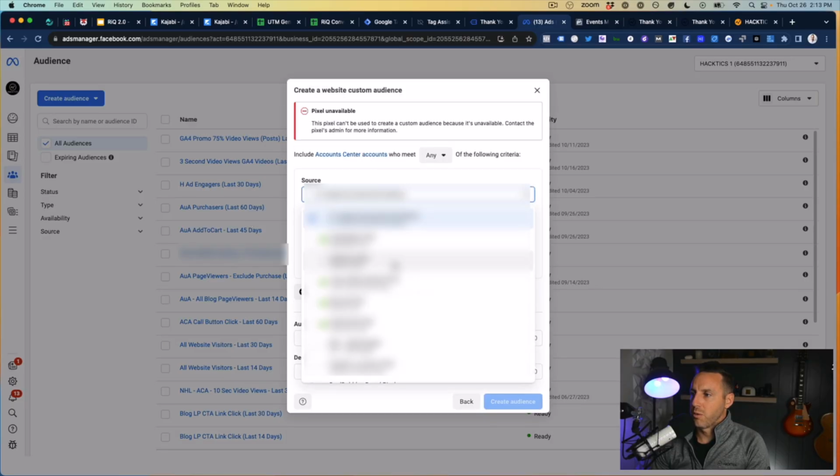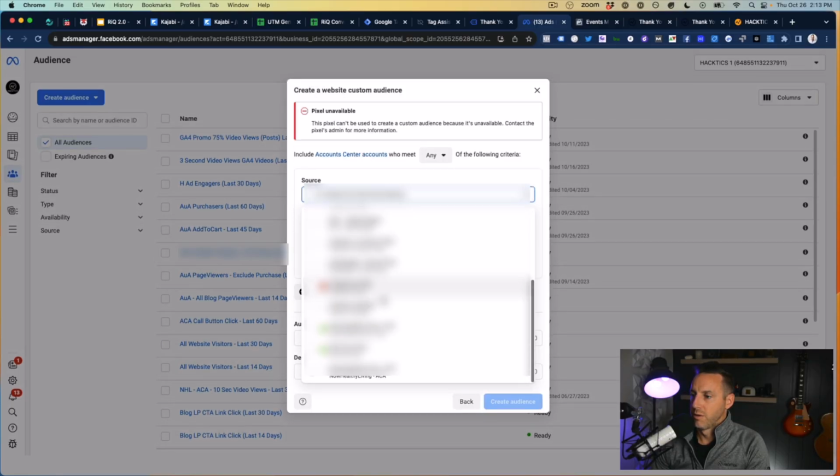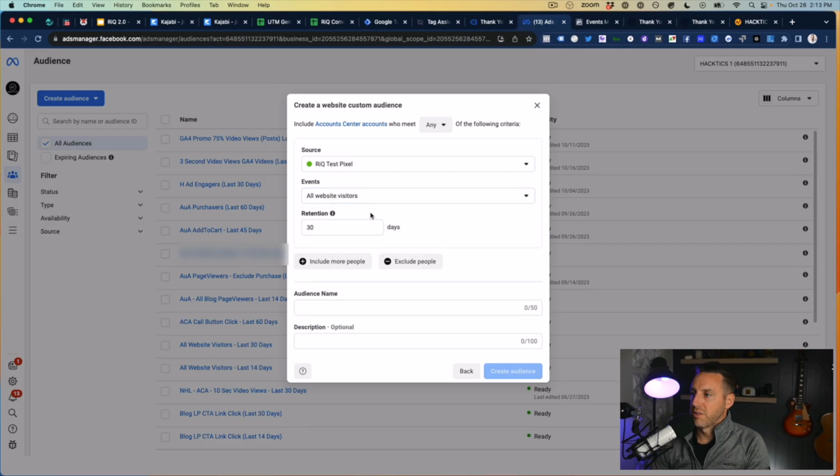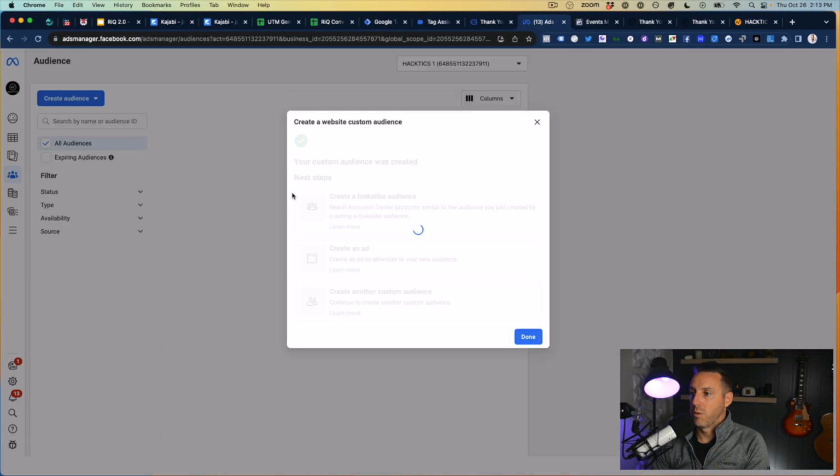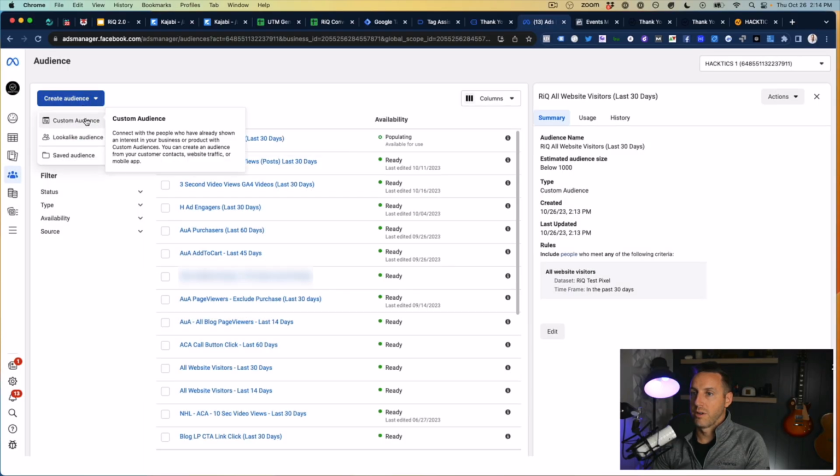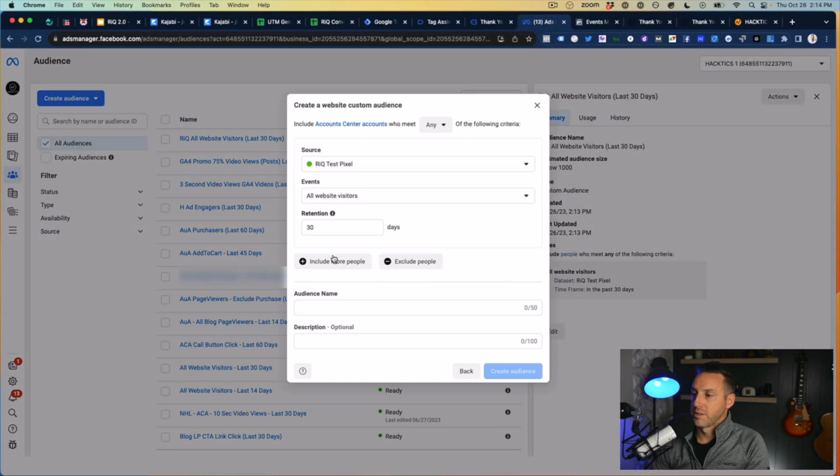So this is where we would, let's say RIQ, and we would say all website visitors, 30 days. So I'm going to say all website, I'll name this RIQ because I'm going to kill all of these later. All website visitors, and then last 30 days. So remember, this is the event, your website visitor, and then the time since the event occurred, last 30 days. So that's what I want to create. And then what we will do is we're going to create a new one. Let's say website 14 days.